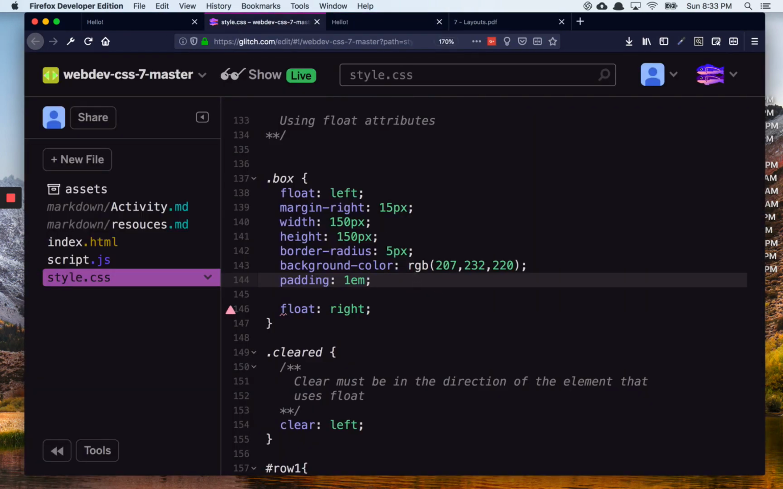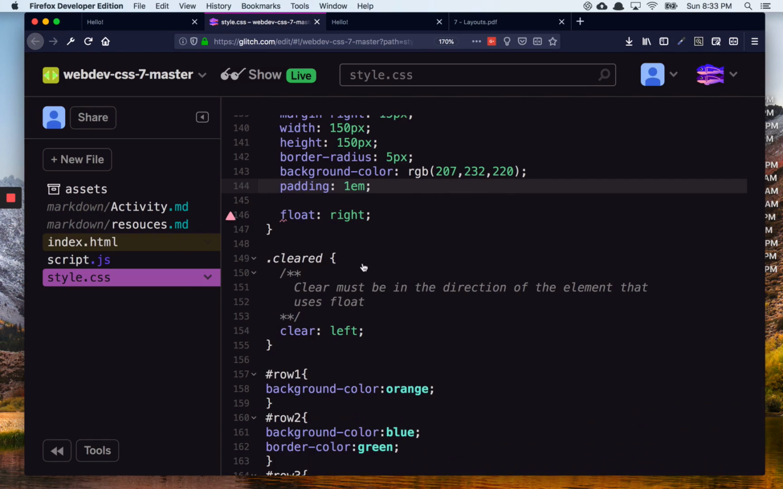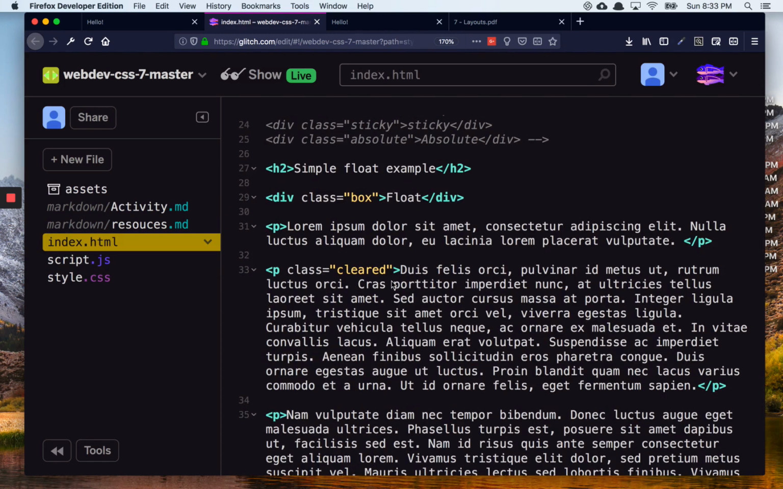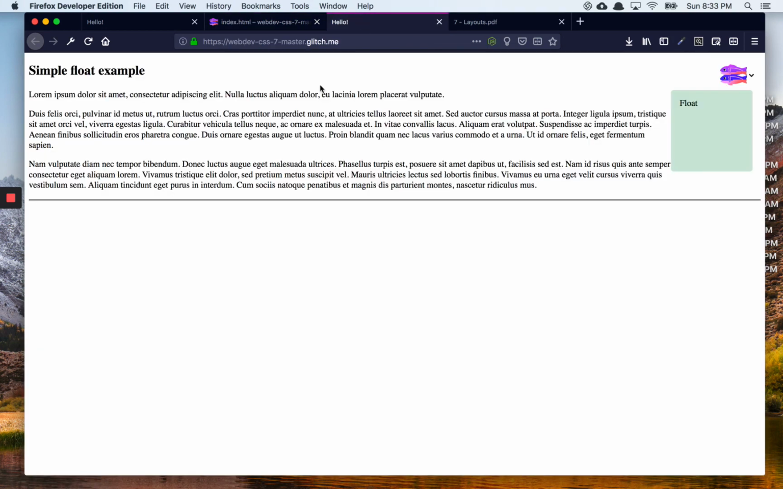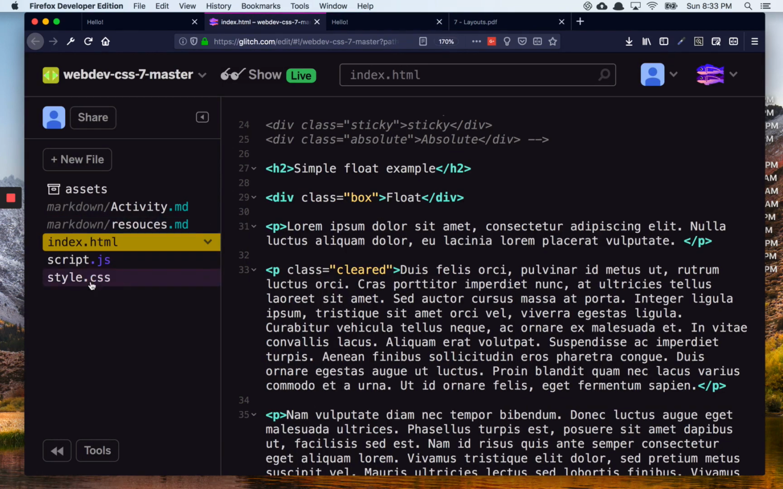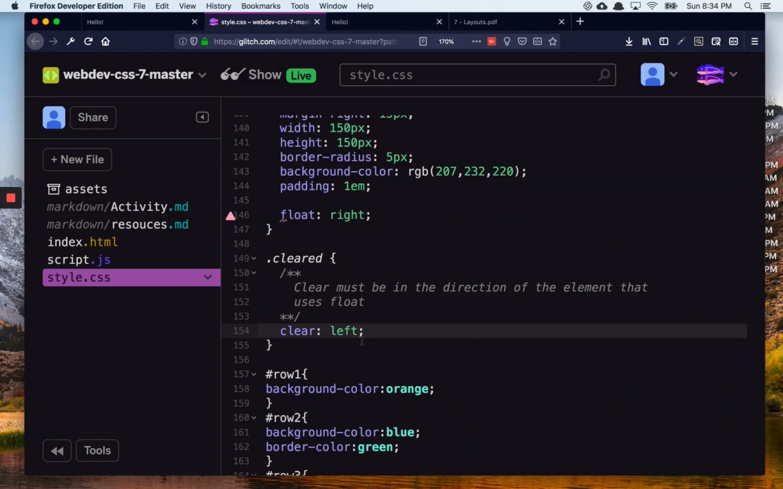Next, in the cleared class declaration, change the clear property to right. So here's our cleared class. What does it refer to? This text, which is cleared. That's the reason why it, when we had this as float left, let's make this change first. The clear must be in the direction of the element that uses floats. So our float isn't a left anymore, it's a right. And that's what it's asking us to mess with. It wants us to change the clear property to right.